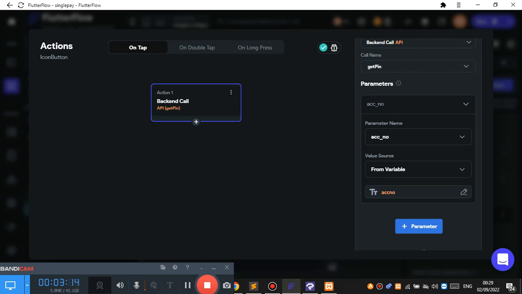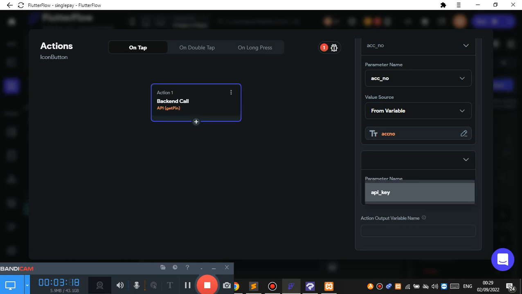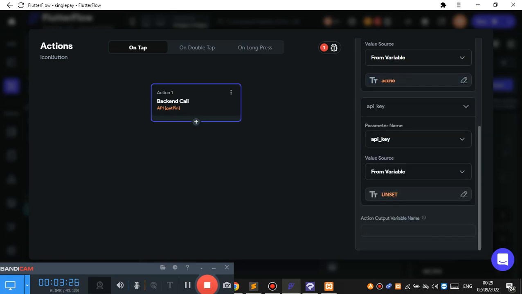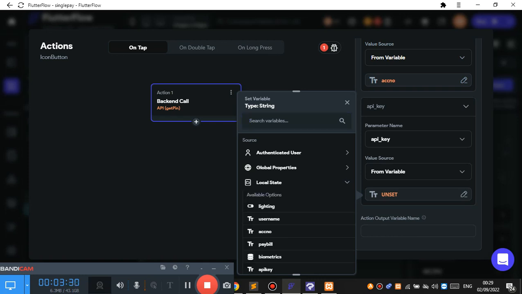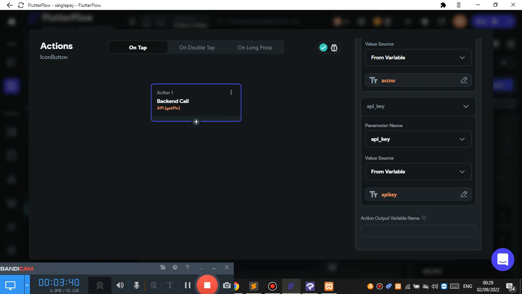The next parameter is going to be the API key. I'm going to come here and select API key. Good. It's going to be coming from a variable and is also in our local state. Local state is basically saving inside your device, so you can choose it as persistent or not persistent. We also learned that in the FlutterFlow video. So I'm going to take the API key. Now we have our two parameters accounted for.